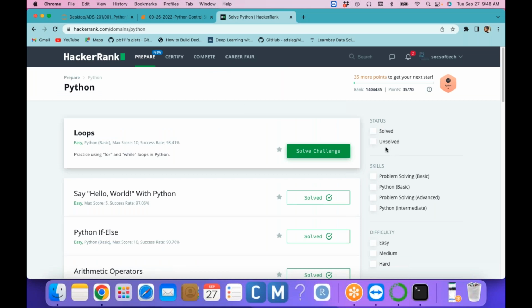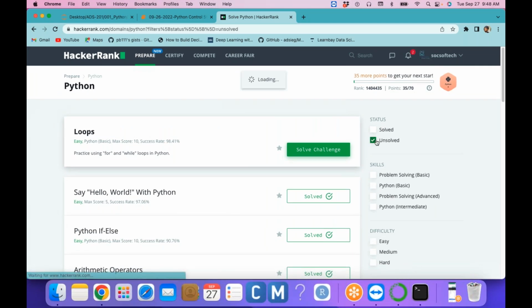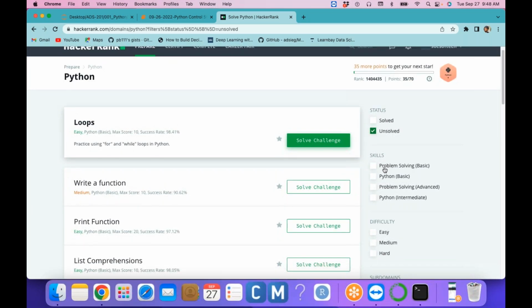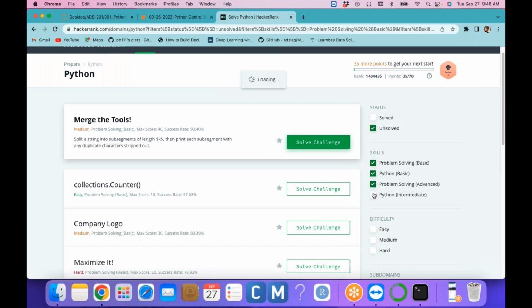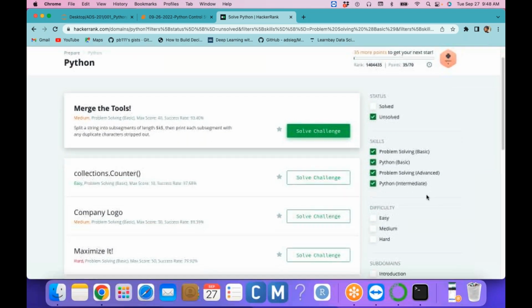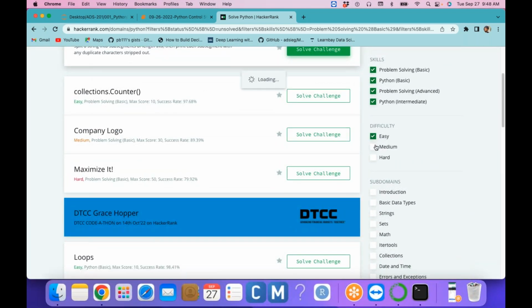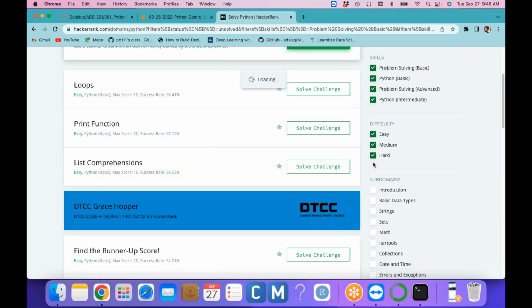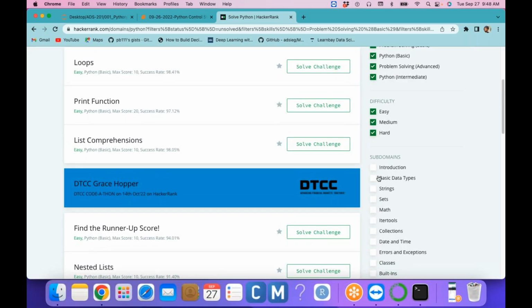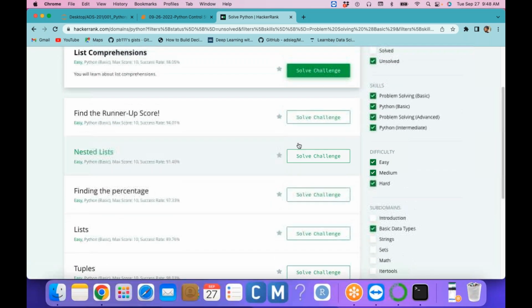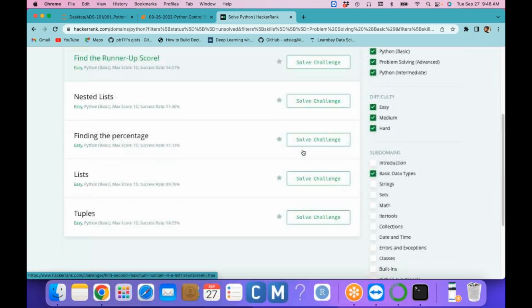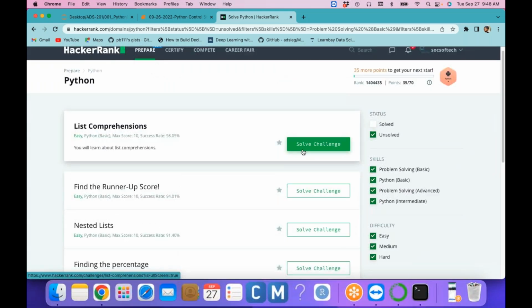Here there is status, solved and unsolved. If you click on unsolved problems, you can select the status as unsolved. Skills are problem solving basics, Python basics, and Python intermediate, whatever it is. You can select all, advanced or intermediate, everything. And difficulty can be easy, medium, or hard, which you can also select. And you can select a specific topic actually, for example basic data types. If you click on data types only, then it gives the challenges for you. This way we can try to solve all these questions.